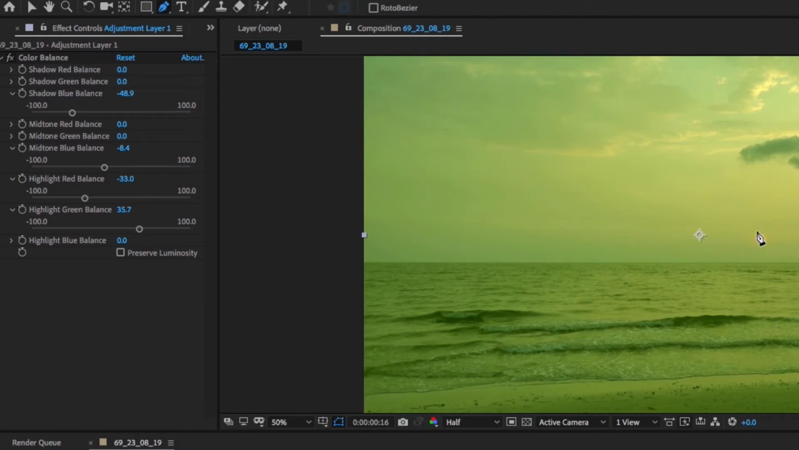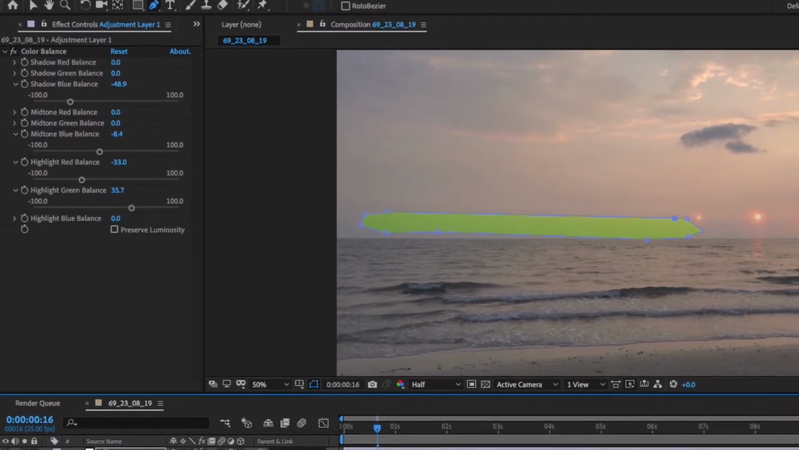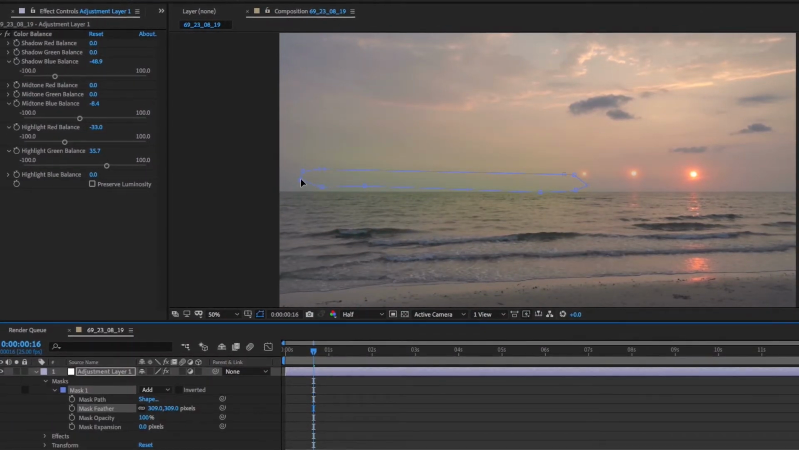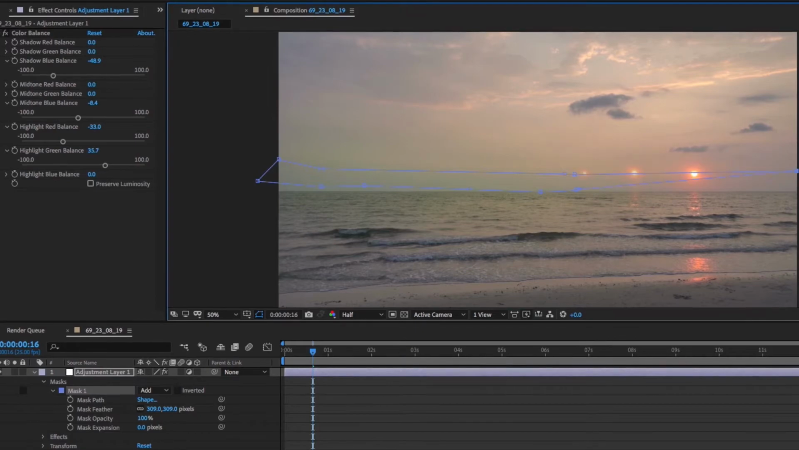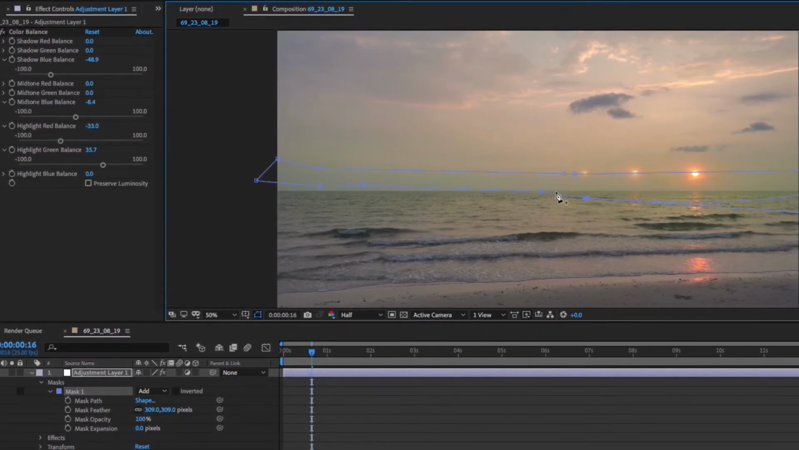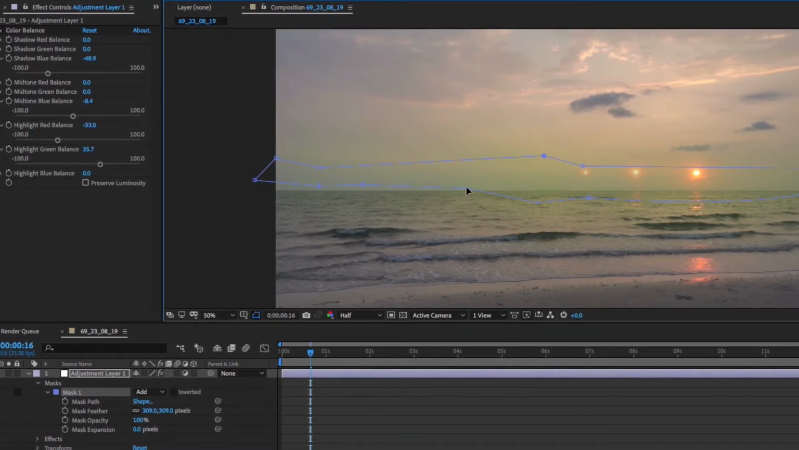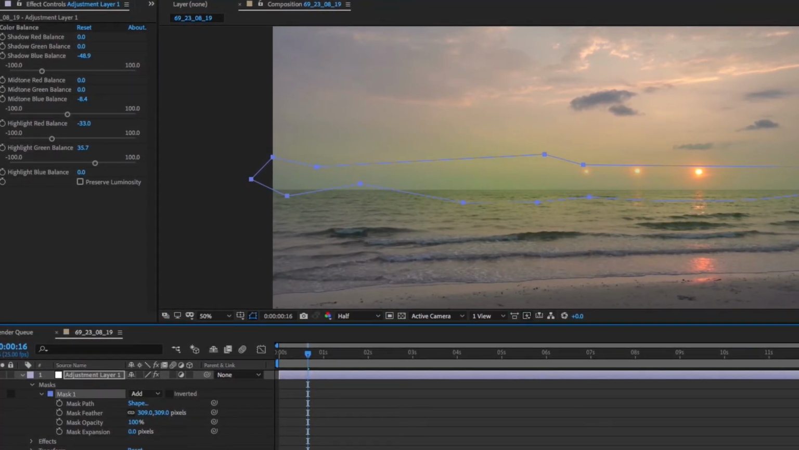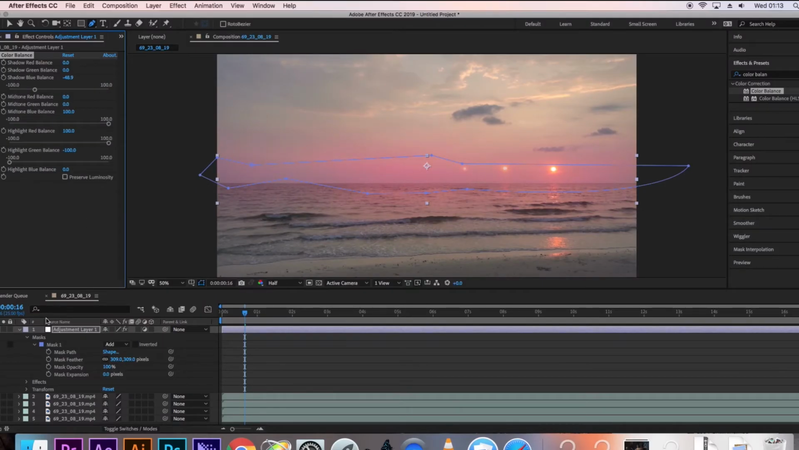Now I'm going to select my pen tool and I'm going to create a mask. There we go, and I'm going to feather that a lot. So I'm going to go to my mask, turn up the feathering, and there you've got sort of a haze on the skyline. I'm going to make it more of a pink kind of a colour, I think.